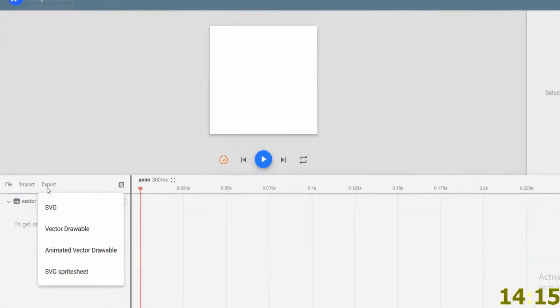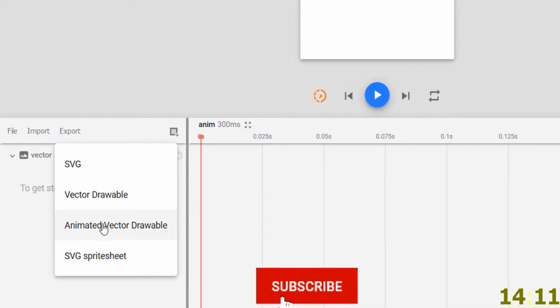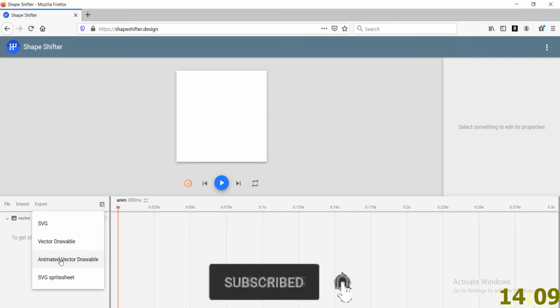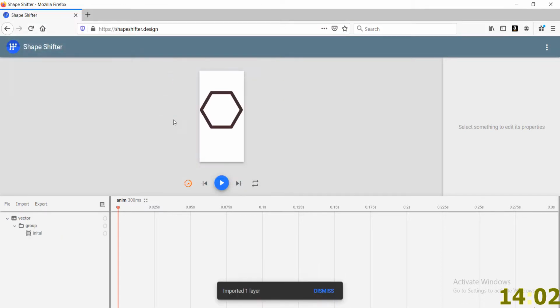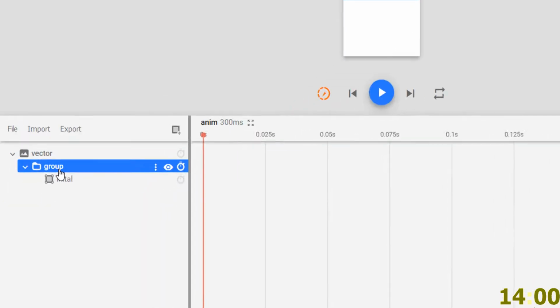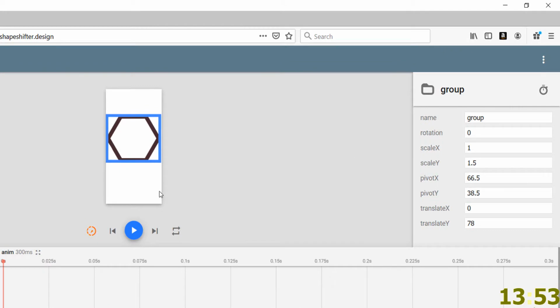We can export the file in different formats: SVG, vector drawable, and animated vector drawable, which is used in Android. Now I will import a shape in XML. I will provide these files in the description. This is already in a group because I created these files and exported them into the XML format.